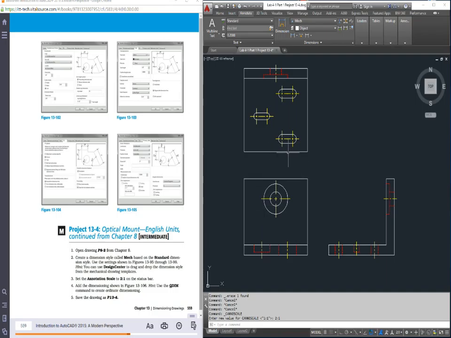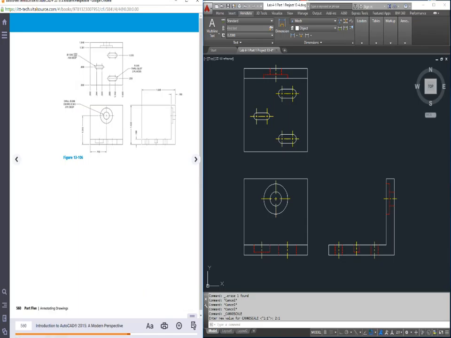Okay, so now we need to add some dimensions, and it needs to look like this. So we've got some horizontal and vertical dimensions here, some vertical dimensions here, some vertical dimensions here. But up here we have some datum dimensions. So these are, in AutoCAD you might see it as ordinate dimensions. So we're going to need to put those in. And then we've got a leader or a radius.